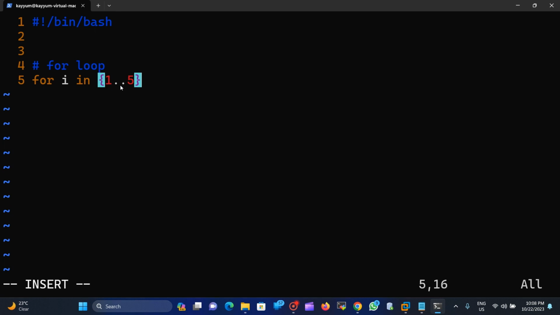Okay, so inside these curly braces, you need to mention the number of items. For example, I am mentioning that this for loop should run from 1 to 5. For "to" we are using only two dots here. This will list all the in-between numbers from 1 to 5. Then complete this with the curly braces, then mention do.